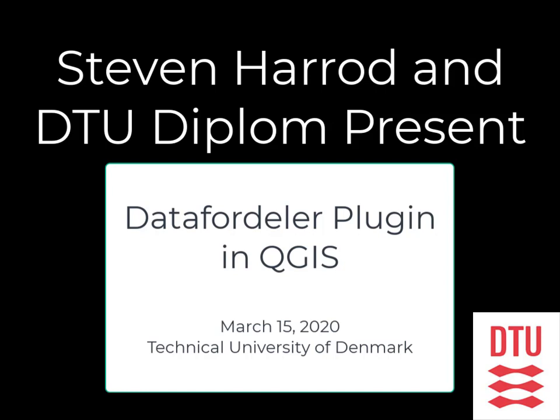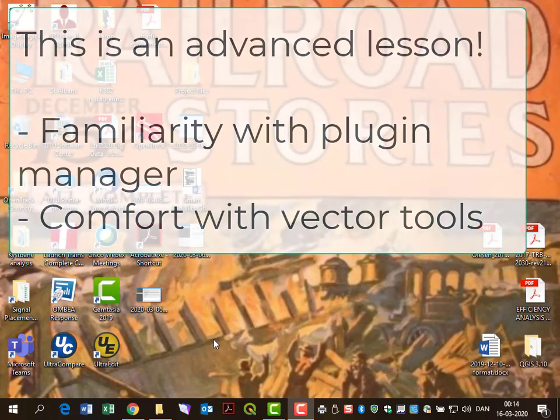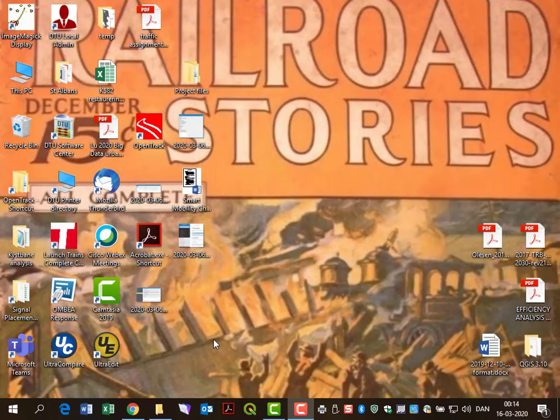Today I have a little bit of an advanced lesson for you. I'm going to show you a product or a service, maybe is a better word, called Datafordeler from a company called Septima in Denmark. And it's a lot of fun. We're going to show you how to use this. If you're interested in data from the Danish government, data on the Danish countryside and environment and city development and properties, this is the thing for you. So let's get started.